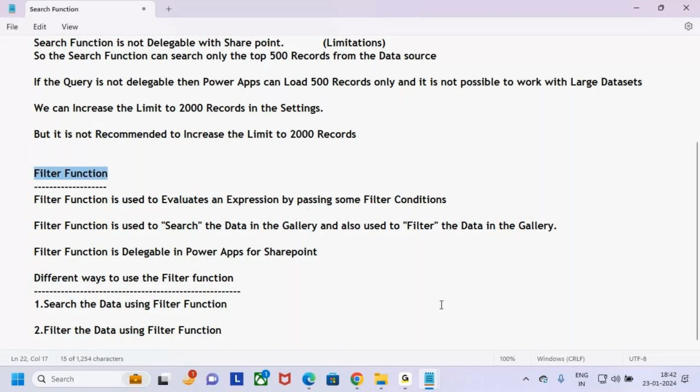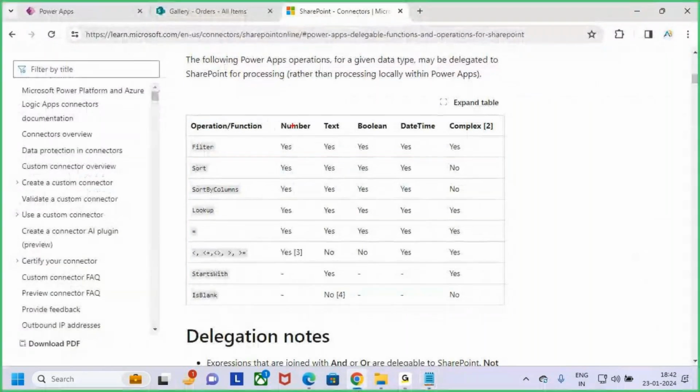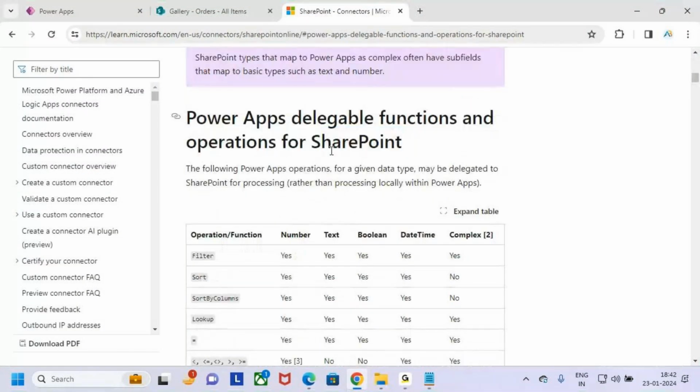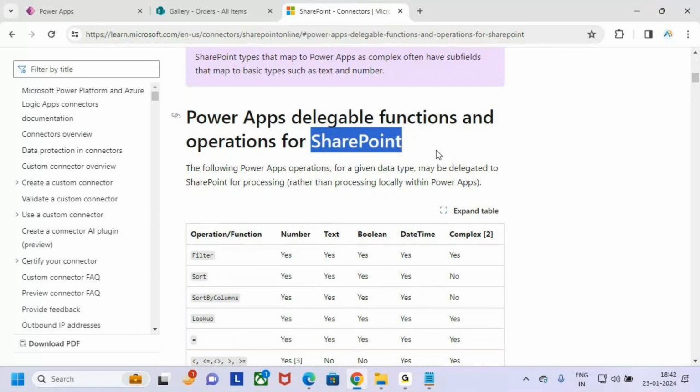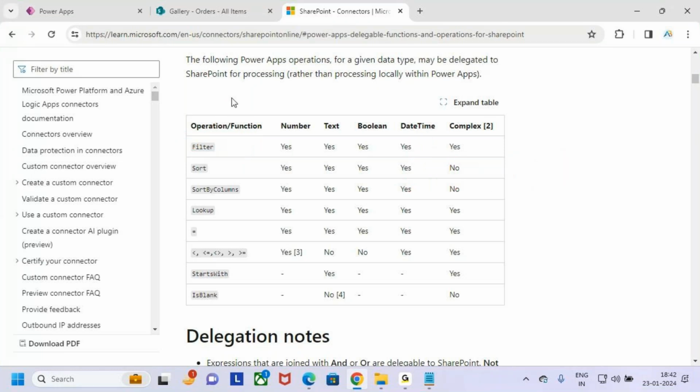If you go to Google here, you can see SharePoint is delegable for which data source, for which functions. The Filter function is delegable. If you want to search n number of rows, not only 500, 1000, 2000, but more than 2000 rows in your data source, instead of using the search function, you need to use the Filter function. With the help of the Filter function also, we are able to search the data.